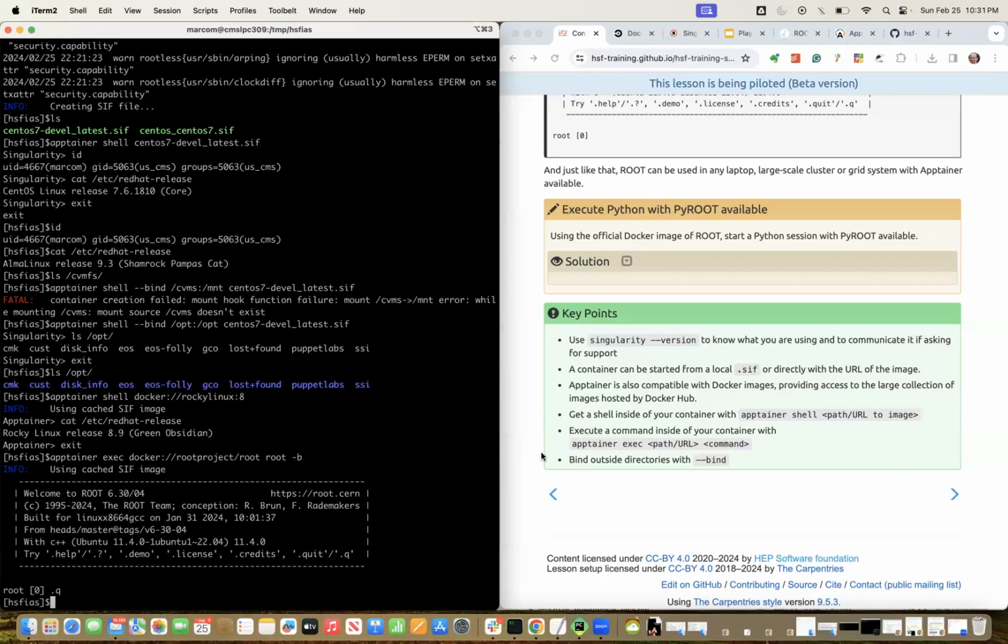To bind directories from the outside to the inside of the container, you can use the --bind command option. And we'll see more about that later in this course.